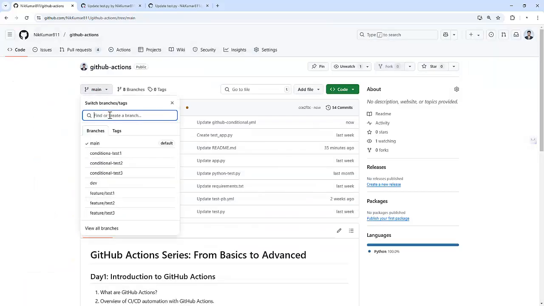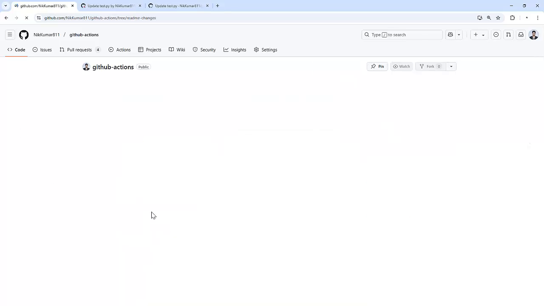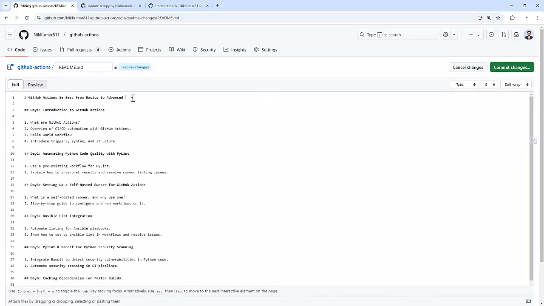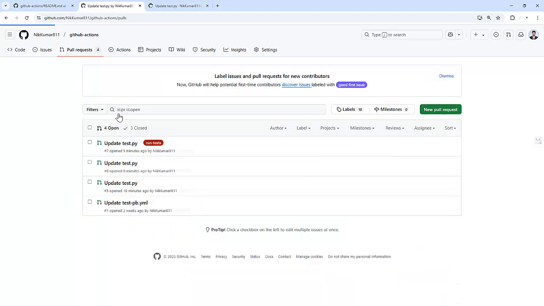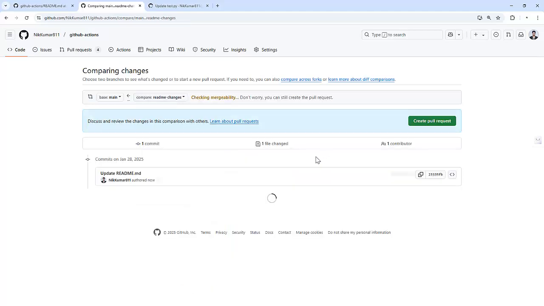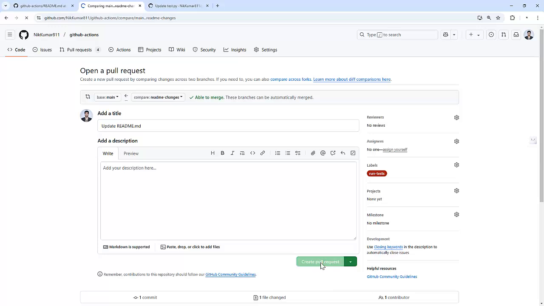Let's create another branch, that is readme-changes, and I'm going to modify our readme file here. I'm adding a testing keyword here, and let's create a PR as well. It will be from readme to the main branch, and let's add a label that is run-tests, so it matches both the conditions. And let's create a PR as well.